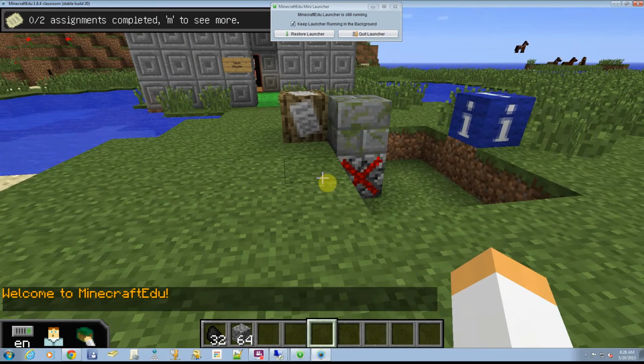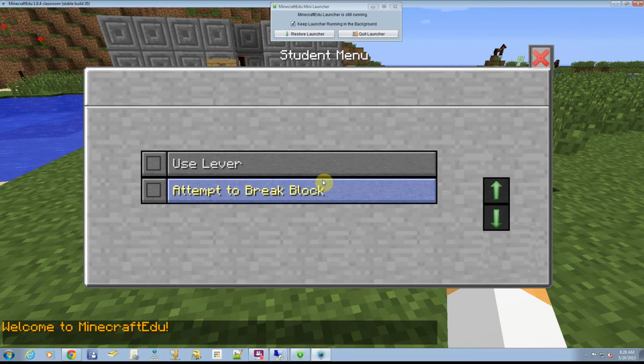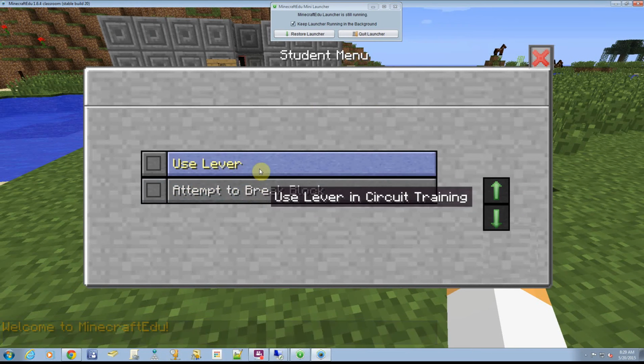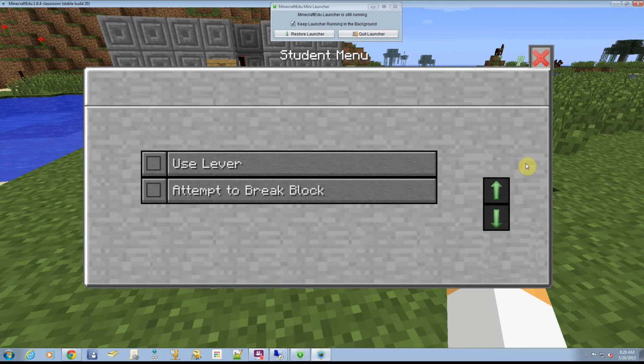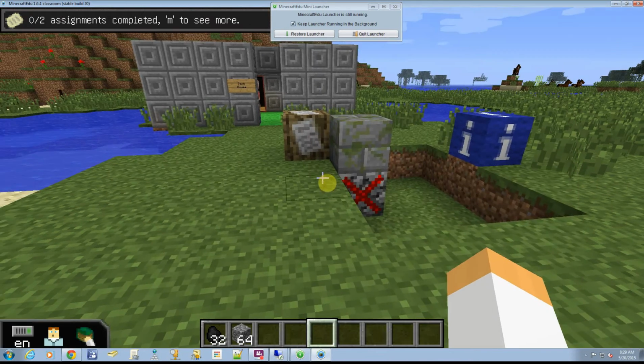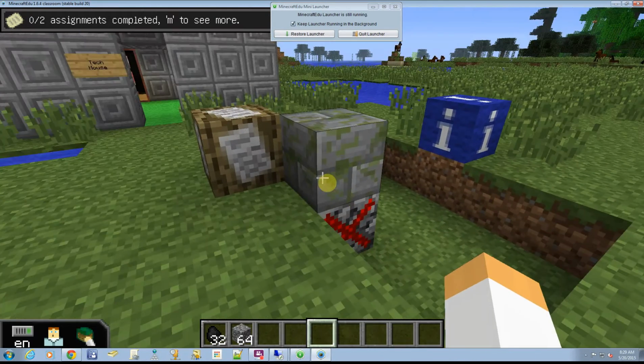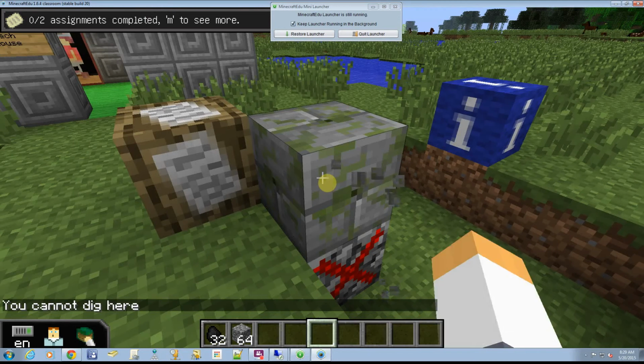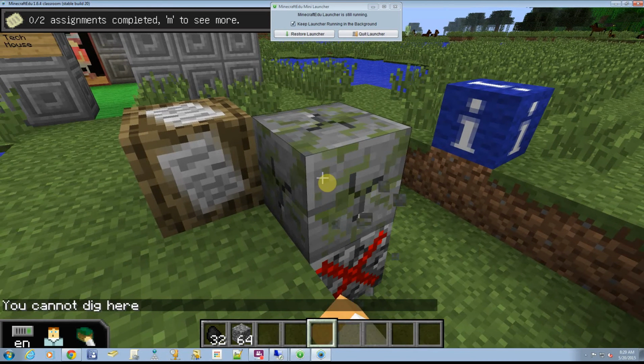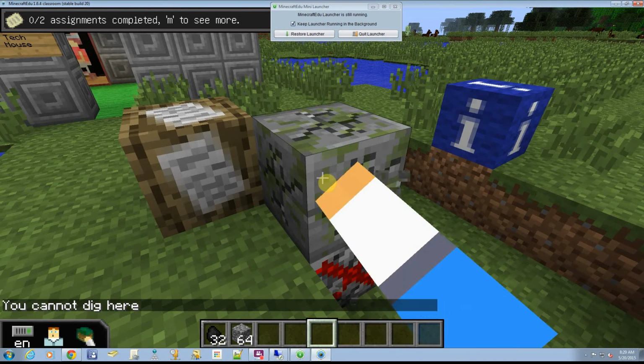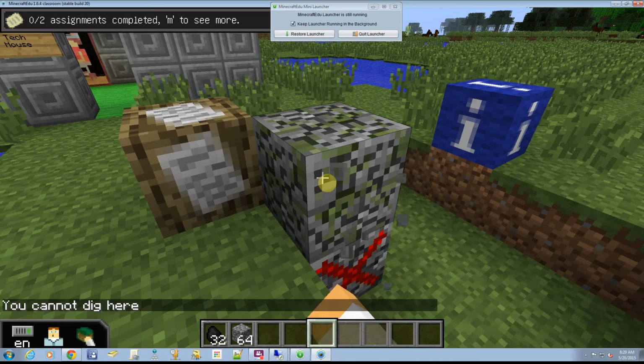So now I am a student. So now when I hit the M button, it brings up my assignments. So I have 2 assignments right here that the teacher has given me. They're currently still in here. And I know one of them is to come over here and try to break this block. So it's telling me already that I cannot dig here, but I'm going to keep going because I'm a student who really wants to break that block.